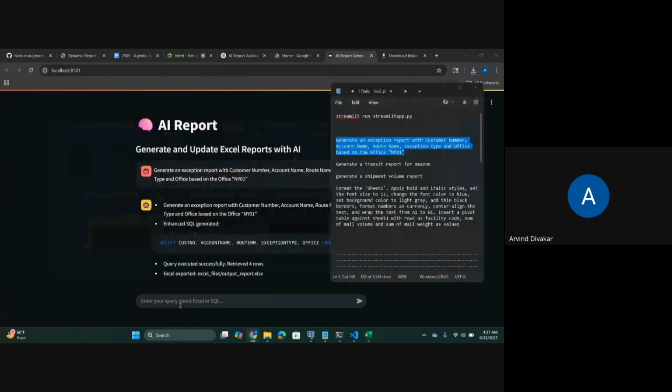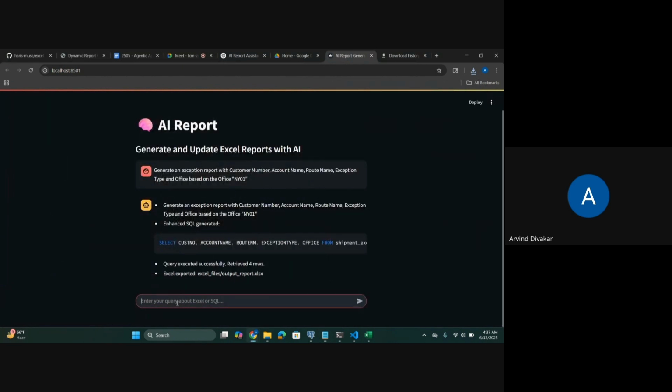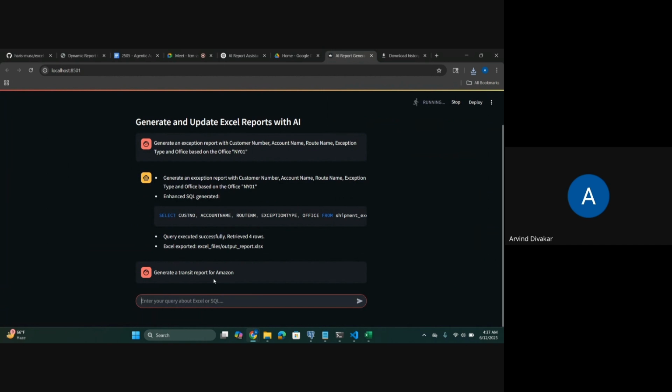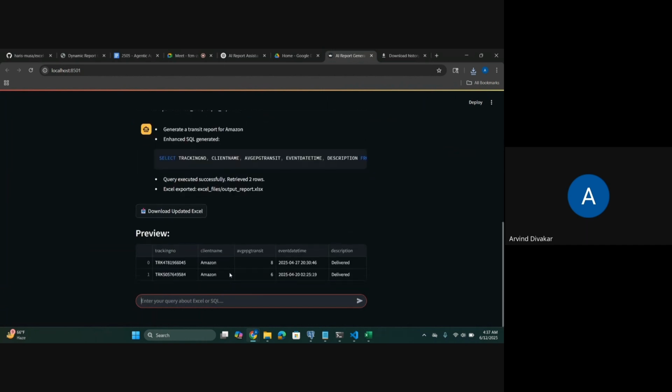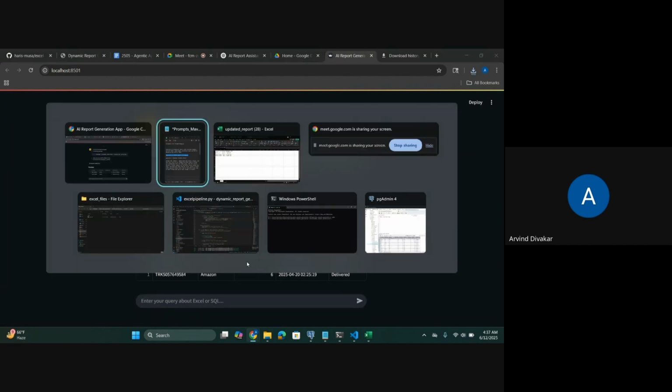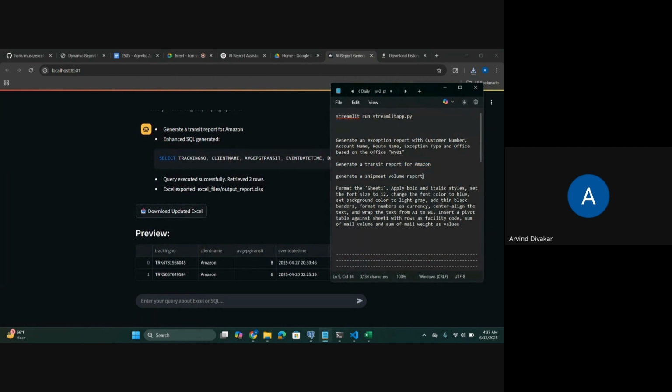Let me just show you another example. This is a different report asking for the transit information for the account Amazon. Here you can see the information for the customer Amazon. Next, I'll show you some reports with formatting.